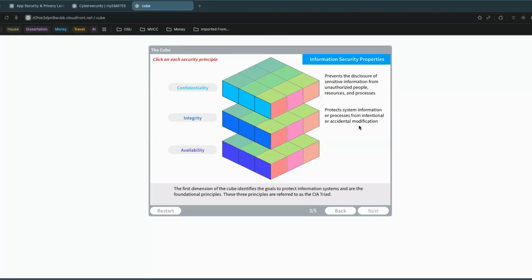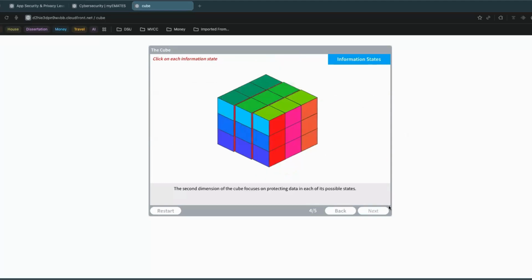I really like to think about integrity as trust. How do I trust that the data is actually correct here, right? And then availability, of course, is that the users that need the access have the access when they need it. People who shouldn't have access shouldn't gain the access under any circumstances, right? So that's pretty straightforward over here.